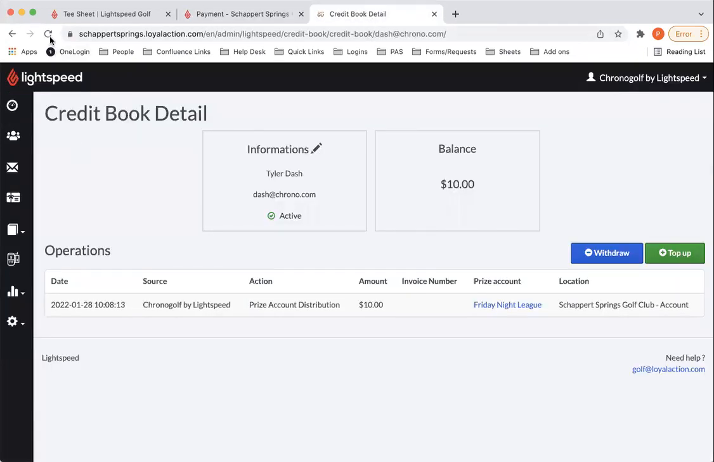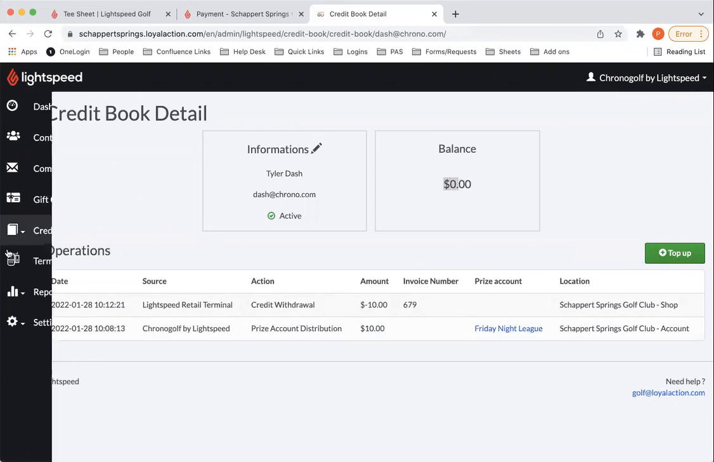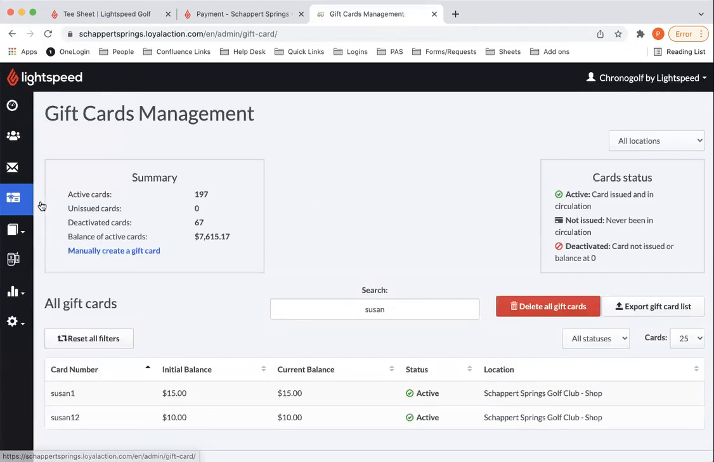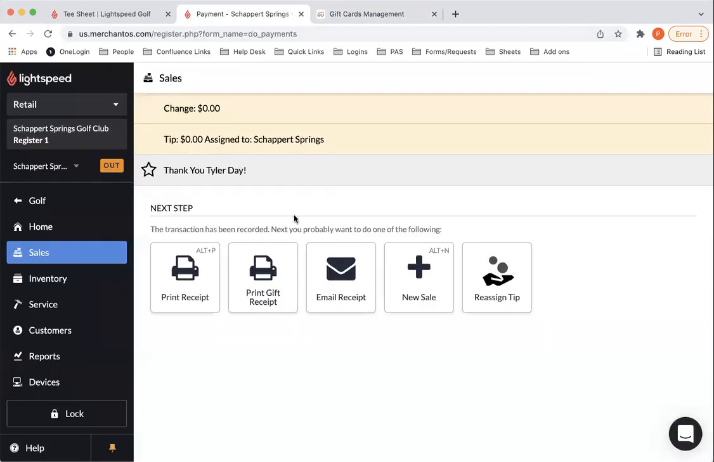So going back into his credit book here, it's now at $0 because we gave it to a gift card. And if you did it within Loyal Action, which we did, we can actually go to Loyal Action here and see his $10 gift card. Perfect. All right, so that is how you would go about using your credit book winnings to create a gift card.